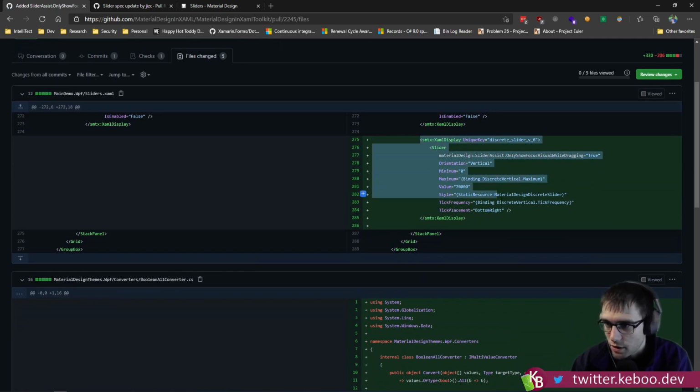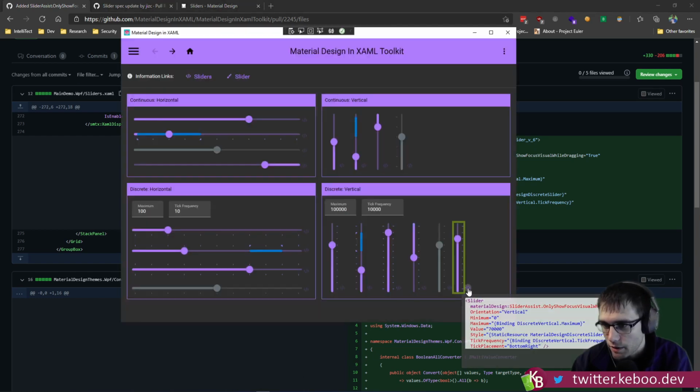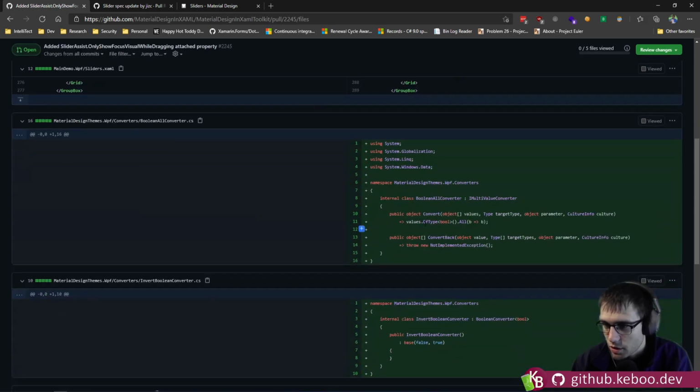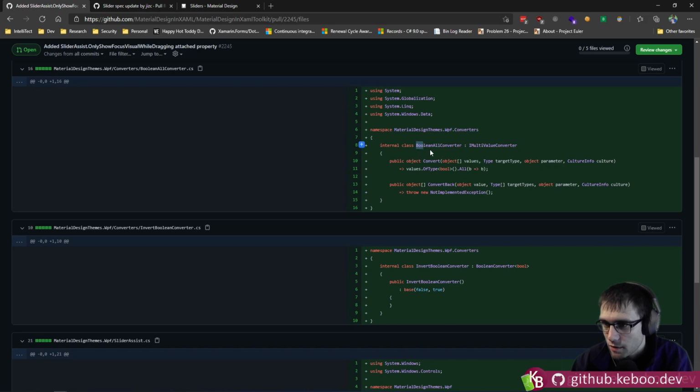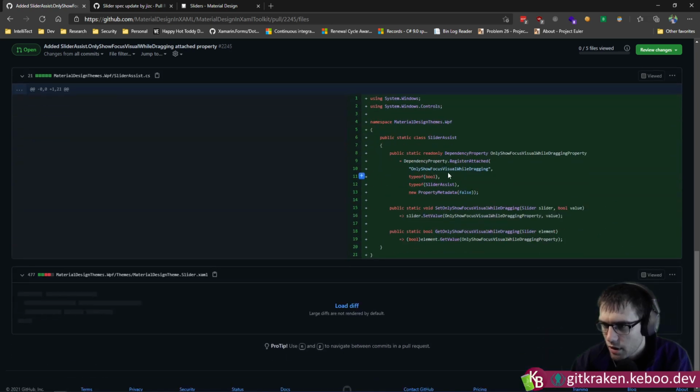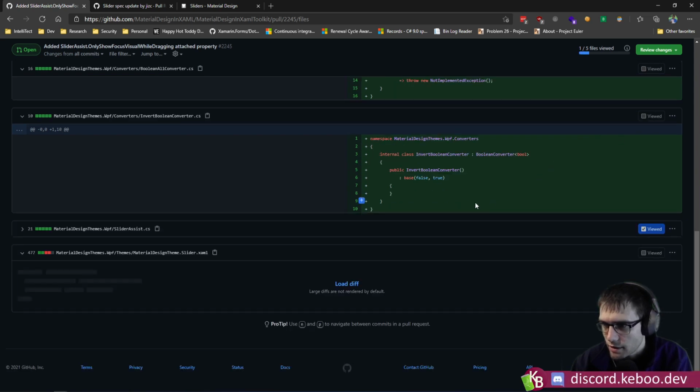Right? So functionally, this works exactly as I would expect. Let's check out the code. So there is an addition to the demo app, which I believe is probably this one right here. Certainly looks like it. Where the attached property is set here, you'll note it defaults to false, sets it to true to turn it on. Great. Let's see, we've got a Boolean multi-value converter, an inverted Boolean converter, and then we've got the attached property here on a new slider assist class. So that's an easy approve.